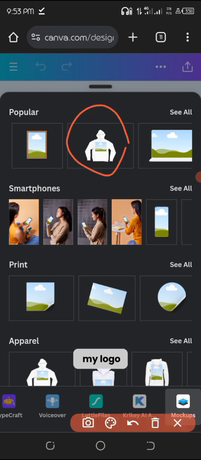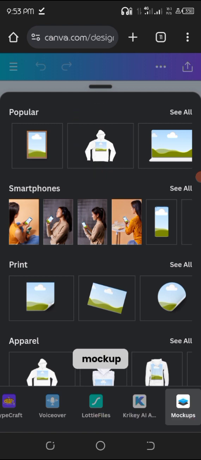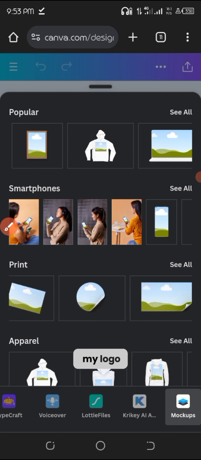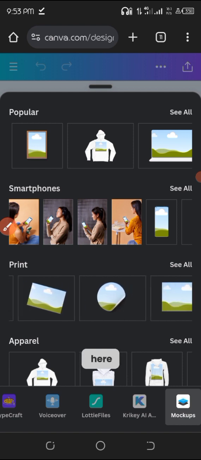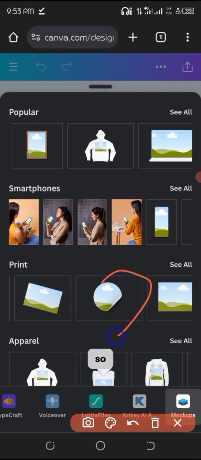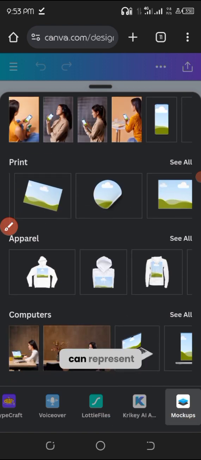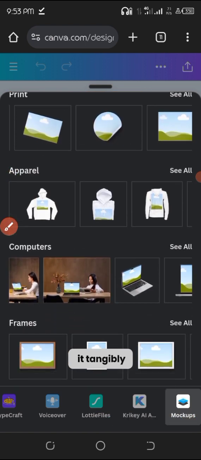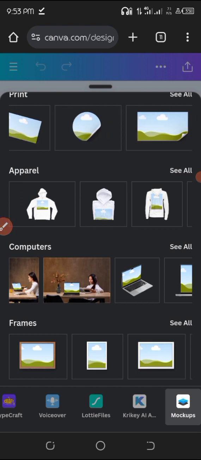I want to put my logo on this shirt. I bring in that mockup. Do you understand? I want my logo or something on this print right here. I bring in that mockup. So mockup shows you different styles that you can represent. Now let me do it tangibly. Okay, so I bring in this print, for example.